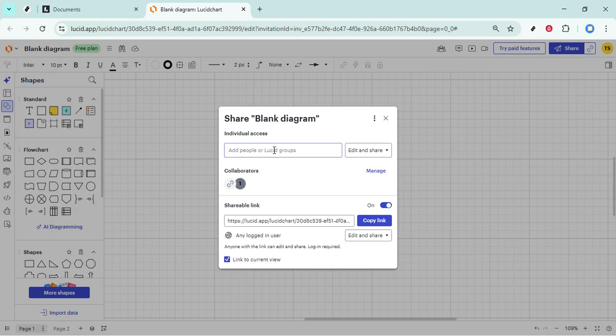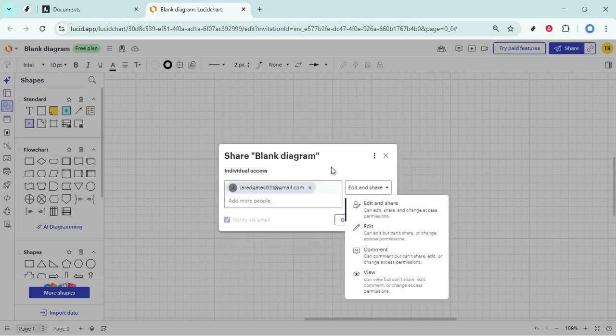In the sharing panel, start adding collaborators. You can type people's email addresses directly, or if your organization uses Lucidchart groups, you can add an entire group at once. Groups are great for sharing with a department or project team in a single step. As you type, Lucidchart may suggest contacts from your organization to make selection faster.